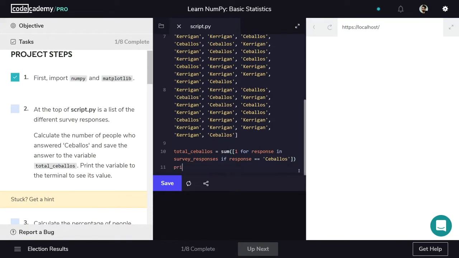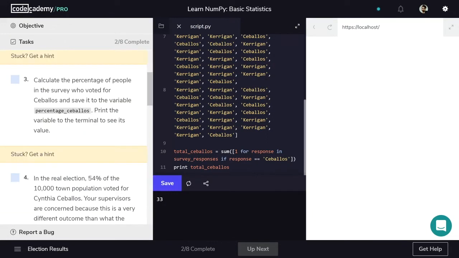Let's go ahead and print that out. We'll print total_SUBIOS and hit save, and we can see that 33 of these submissions are votes for SUBIOS instead of for Kerrigan. To find the percentage of responses that are SUBIOS, we can divide the number of SUBIOS responses by the total number of responses.